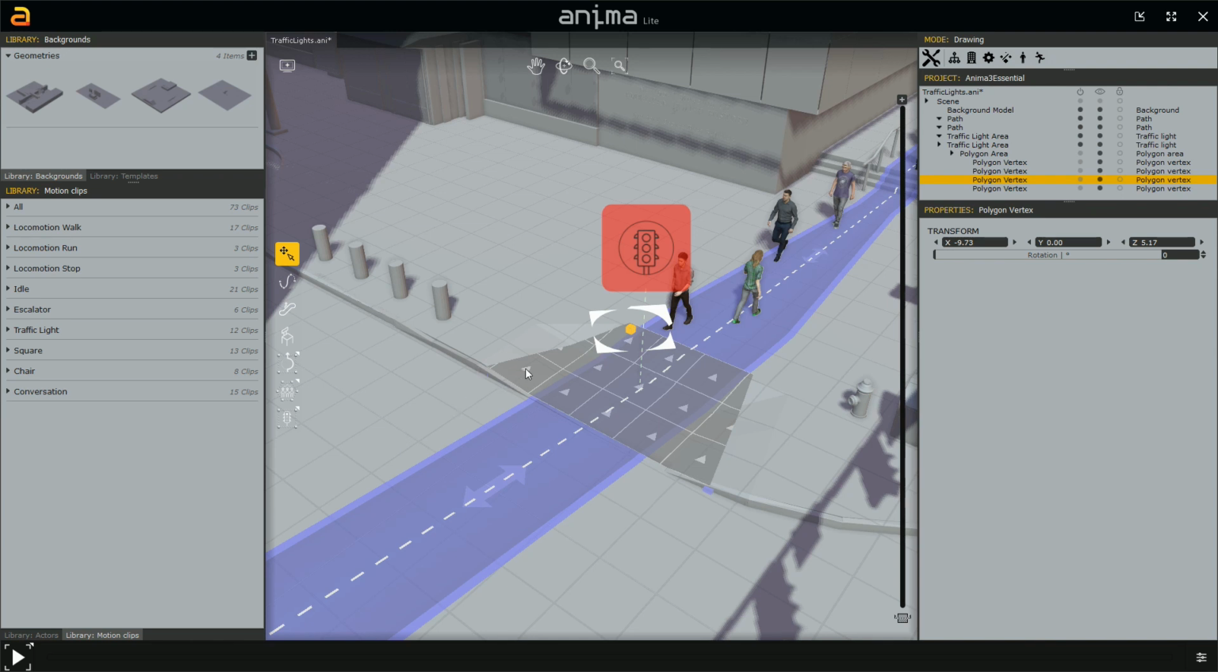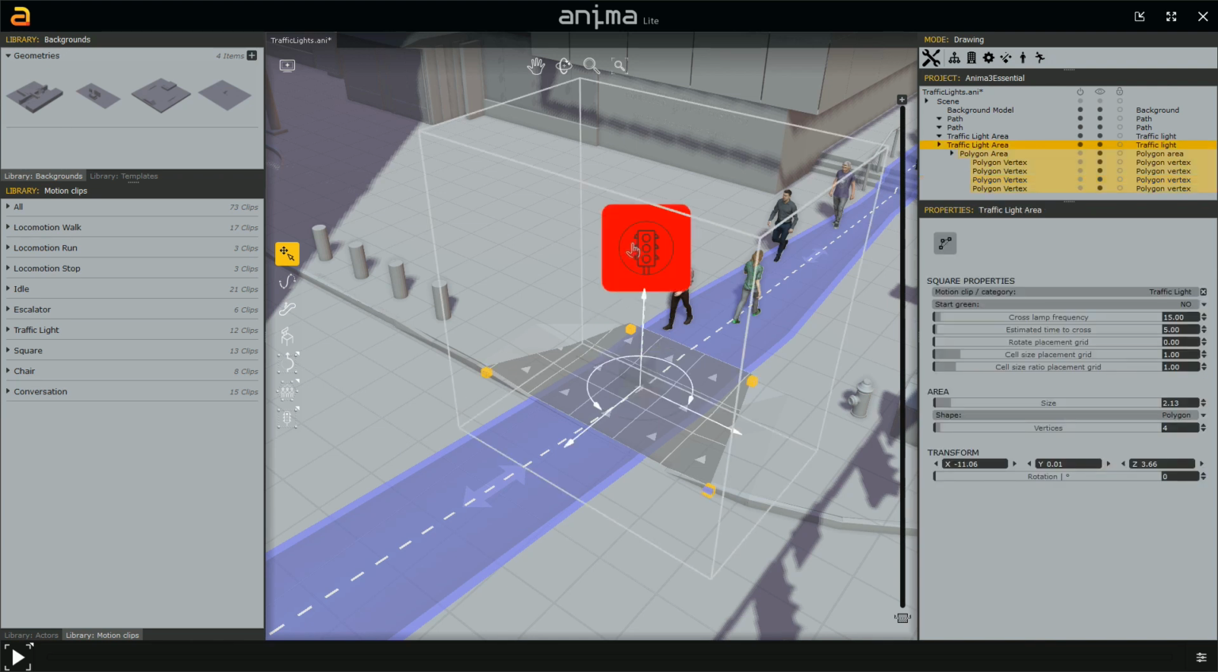So how can we change this? We select the traffic light and have a look at the properties panel on the right. This button, we already know it, is the button we need to add more vertices and define the shape. And then we have the square properties. Here we have the motion clip category. At the moment the traffic light category is set. And then we follow with the 3 options we don't know. The others, we already know them, okay? We will talk about them, however.